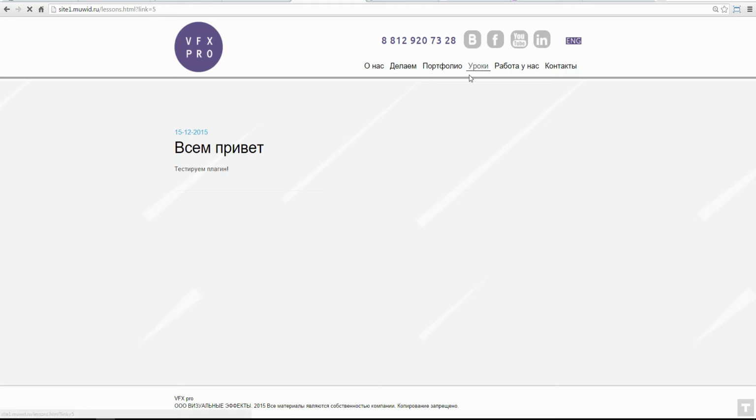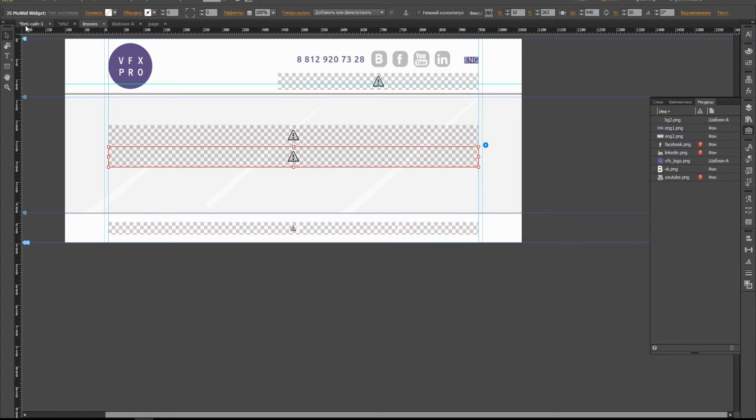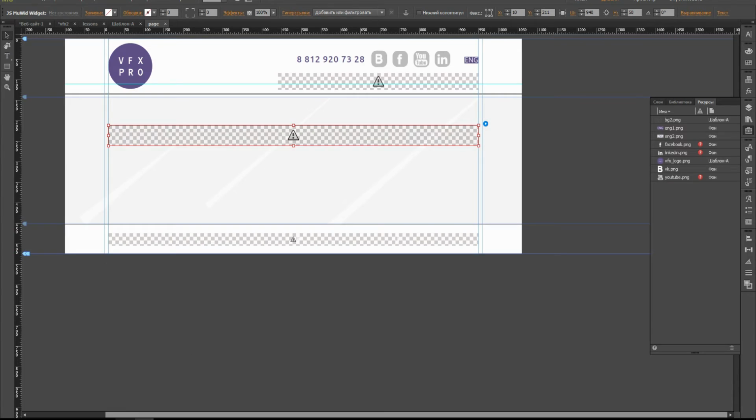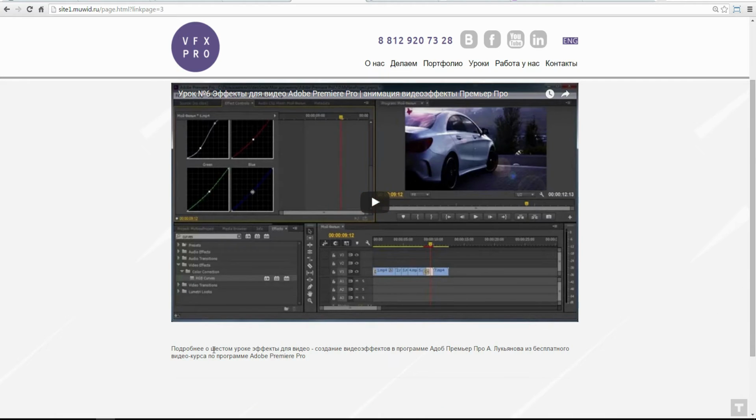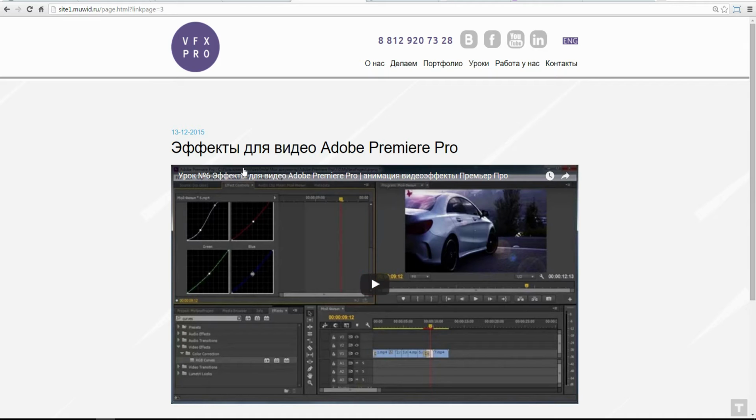This is a lesson page, lessons.html. And this, the subsidiary page, is called the page. And this is a page with the separate message, separate lesson. This is a lesson. You can add a page with comments here.